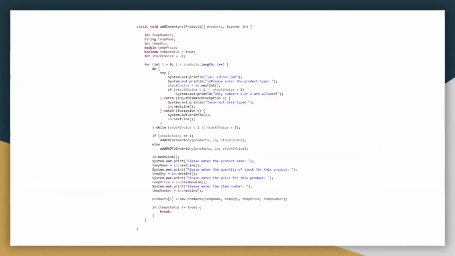The codes in the add inventory method were upgraded so that users can choose to add either a CD or a DVD. This can be done by taking off the local variables and putting in a single variable called stock choice. Users will be prompted to pick between CD or DVD, and they will be given a value for stock choice. If the user inserts a value lower than 1 or more than 2, then a message will pop up saying only numbers 1 or 2 are allowed. The users will have to insert a correct value, so till then they'll be re-prompted.